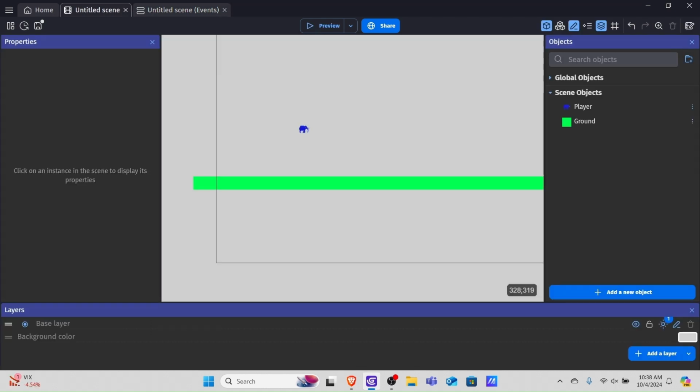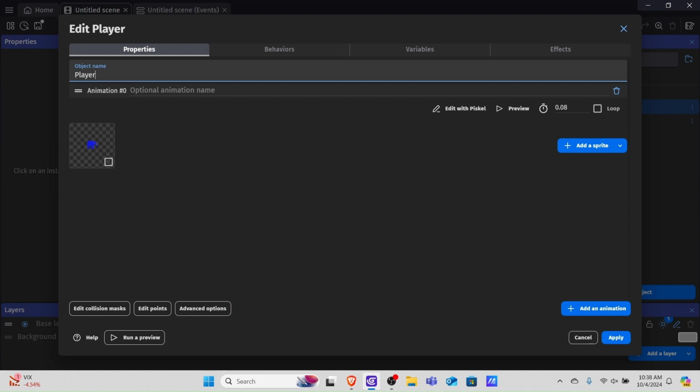Welcome back. In this part, we're going to be learning about how to add animations to our player. Now, so far in this course, we haven't done anything at all related to animating any objects. So we're going to learn how to add animations to our player right now. So of course, the first thing we're going to do, obviously, is double click into our player. And if we double click into our player, we want to stay in the properties tab.